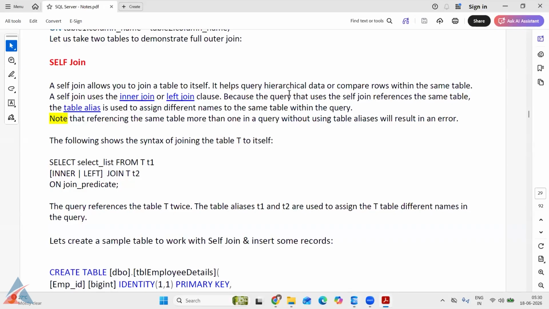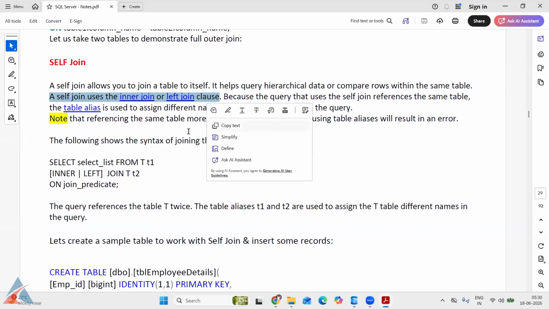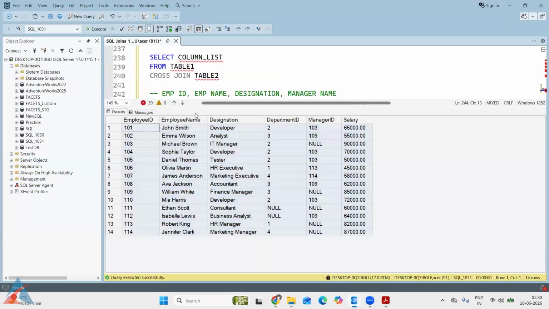Okay, where we can join the table to itself. A self join uses an inner join or left join clause. As I mentioned, we cannot simply say self join here. Instead of left, right, inner or cross join, we cannot mention self join. This is not a join type. It is a concept.